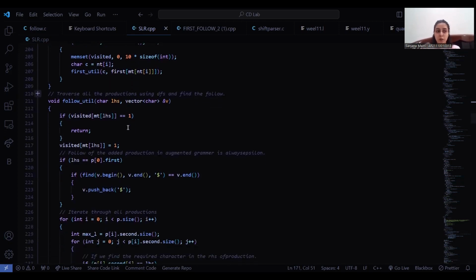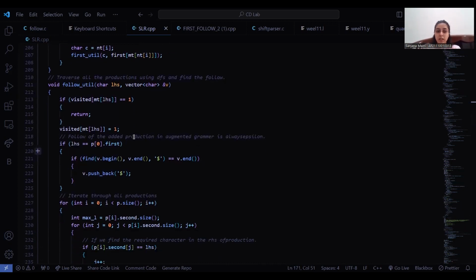Next, coming to the follow util function. Just like first util, it is a utility function to keep track of the follow of all the non-terminal symbols. So here, if visited[LHS] equals 1, similarly to what we did in first, these lines check whether the follow of that particular non-terminal symbol has already been computed. If it is already computed, then it returns without any processing. If it is not computed, then it marks the non-terminal symbol as visited.